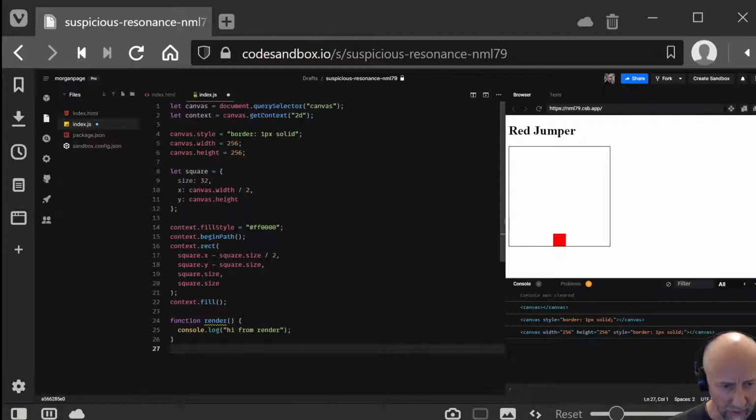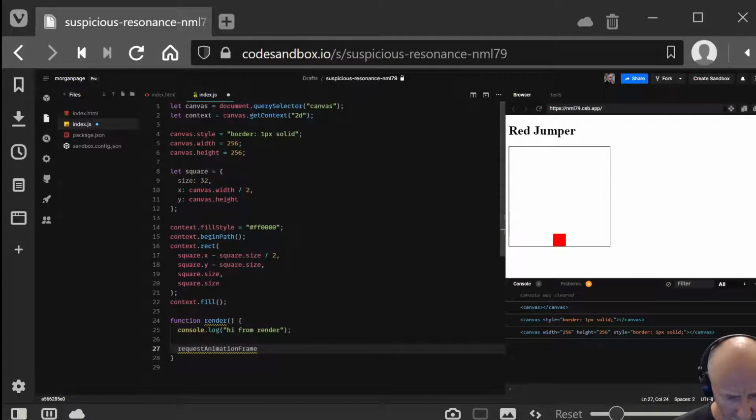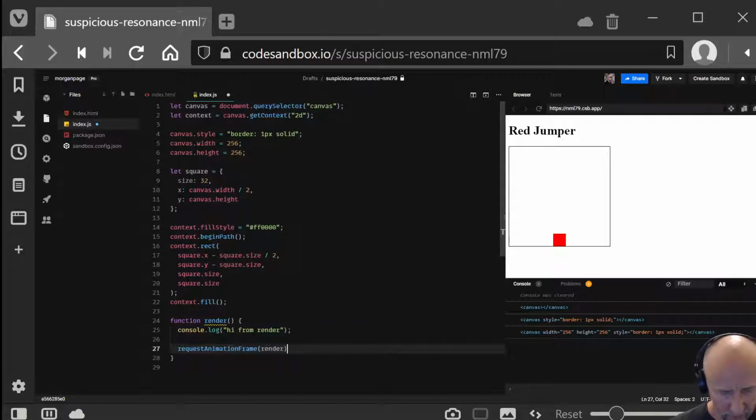because we're going to be calling this render function over and over again. And how do we achieve that? Well, we use something called requestAnimationFrame. Inside our render function, we do requestAnimationFrame, and then we pass it this render function. And weirdly, that is the correct way of setting up a game loop in JavaScript.